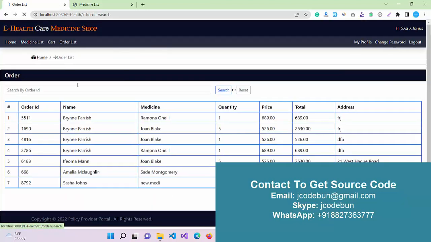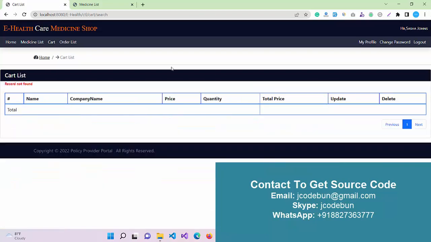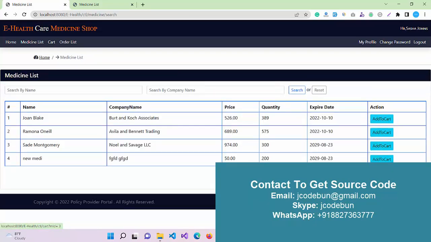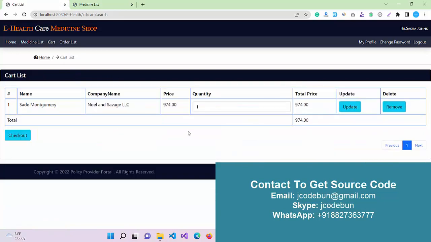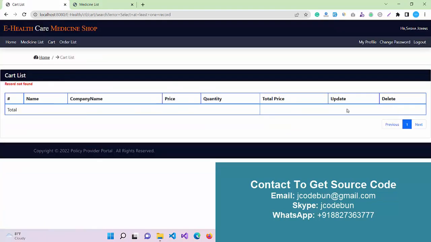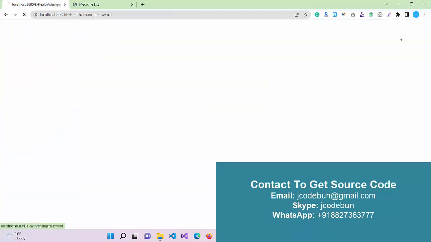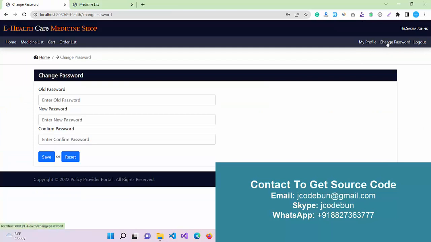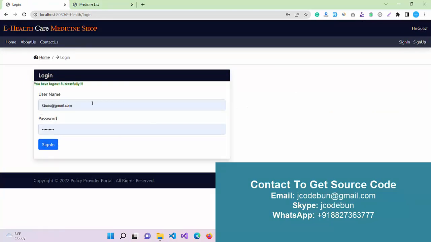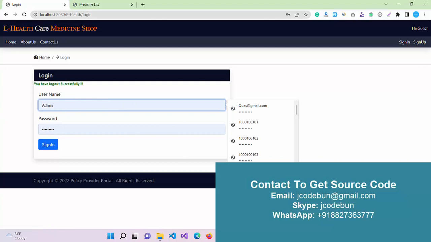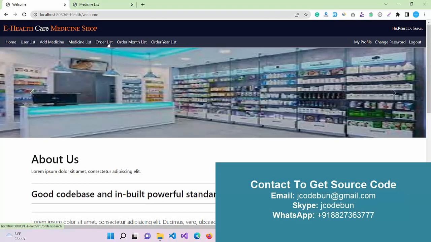It's done. Now if I go to the order list, I can check the recently ordered data here, and this is my order ID. Now if I check the cart, it's empty. But if I go to add to cart again and then move to the cart, I can see the data is there. I can remove it from the cart as well. So that's it for the user side. Again, the common options, my profile and change password, are there.